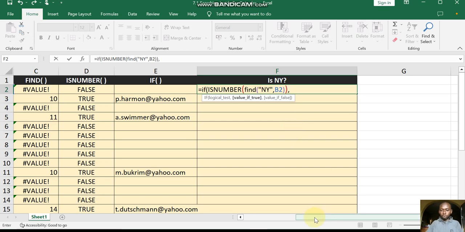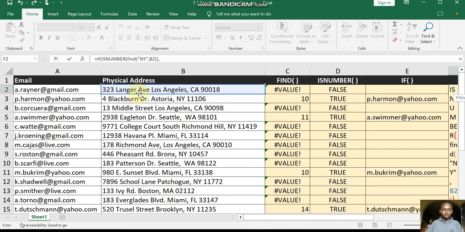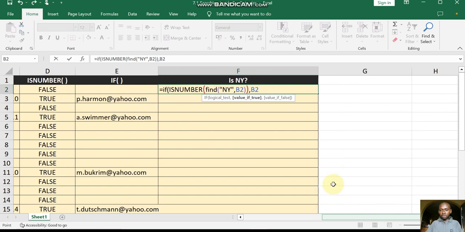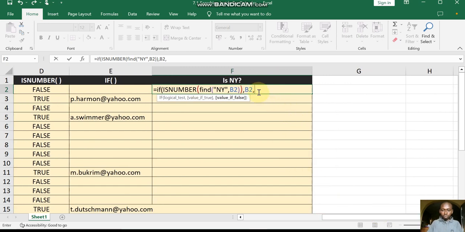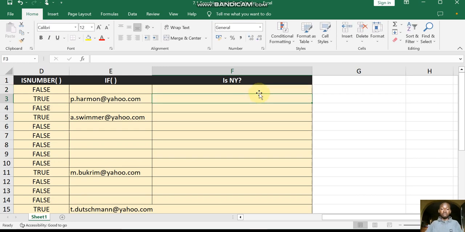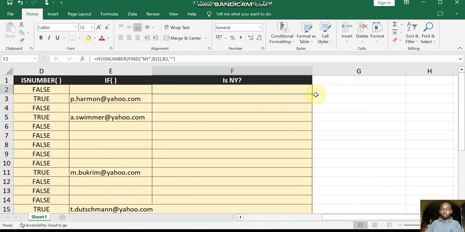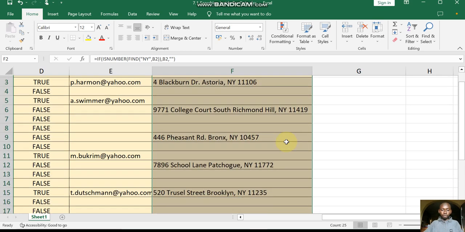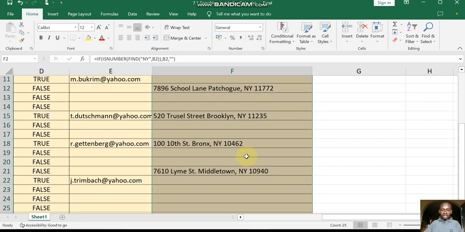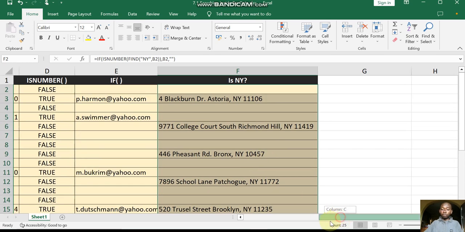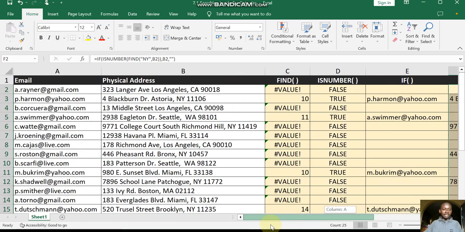If it is true, what do we want to return? We want it to return the address. If it's false, we don't want to return anything. Bracket and hit enter. It's false because the first address is for California. So if we copy the formula down now, you notice that only the New York addresses are returned. So this is how you perform data filtering in Excel.